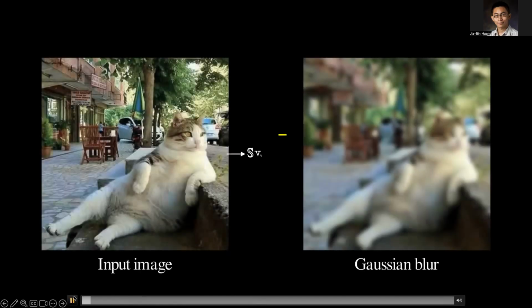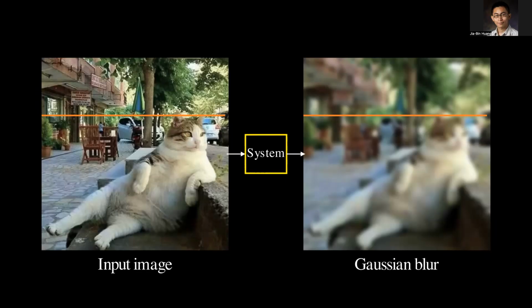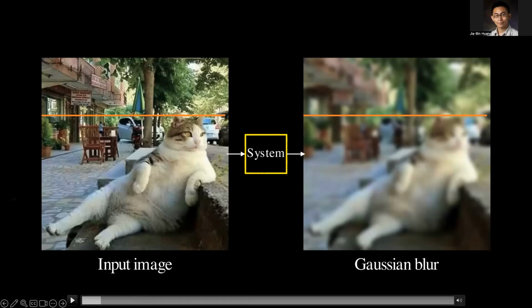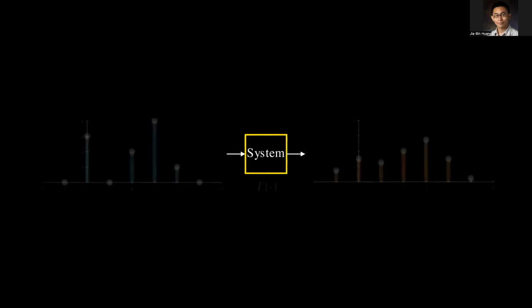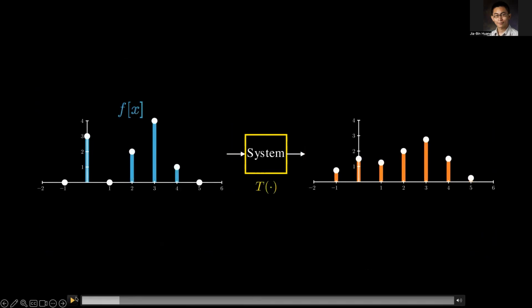Okay, so the main idea is that I have an input image, and in any of these filtering operations, let's call it a system. I have a signal and I have a system that processes that signal from one input signal to an output signal. That's basically input and output, and the operation we're doing with the signal is called a system. Okay, so it's a little bit complex to explain this in the image.